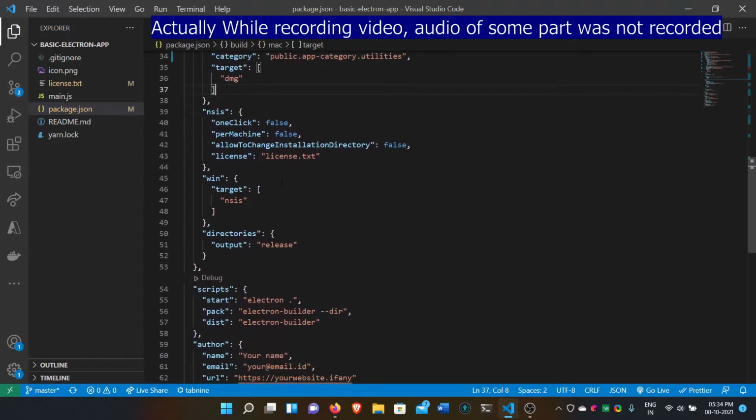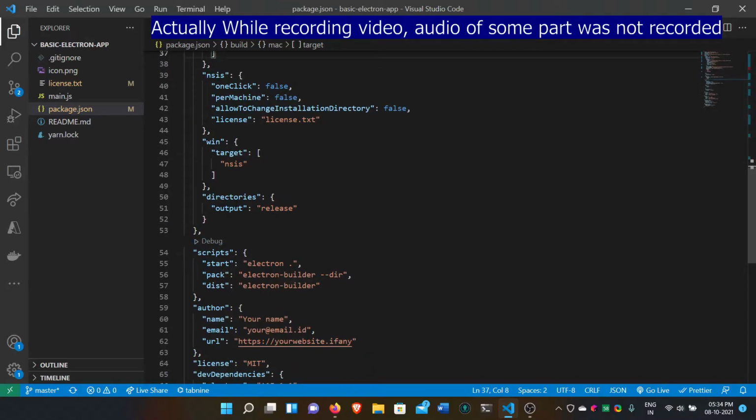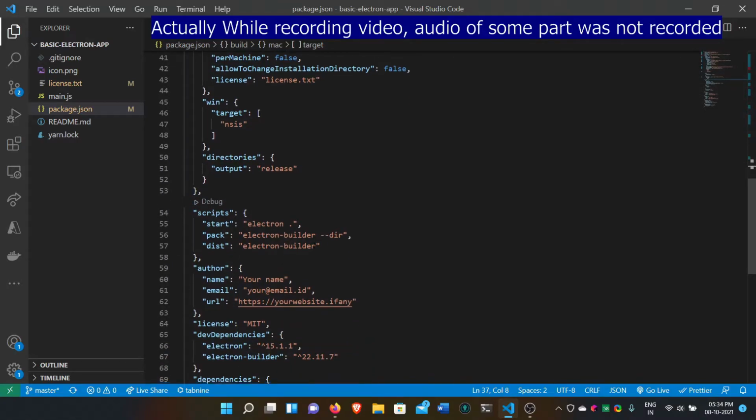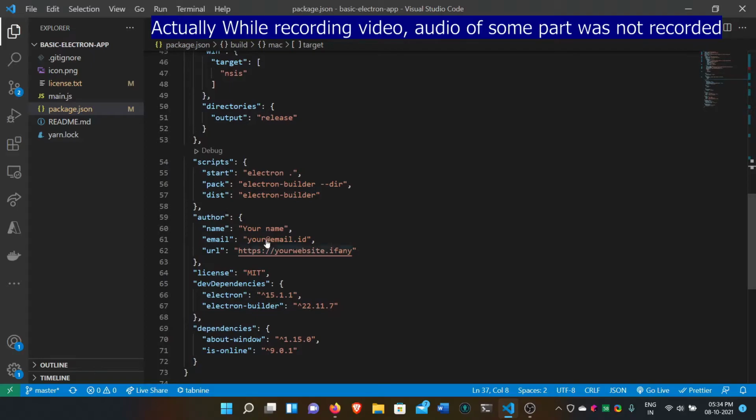And next is the target, and then the directories for the release. Whenever we build, it will build in the release folder. And then next come the scripts, etc., like start, etc. Leave it default. And then the author. Coming to the author, you just have to keep your name.